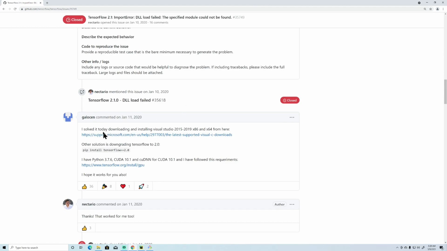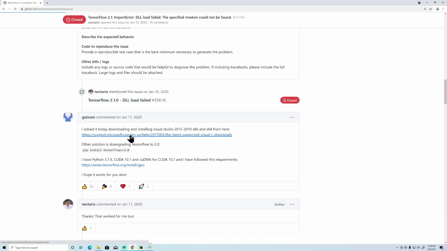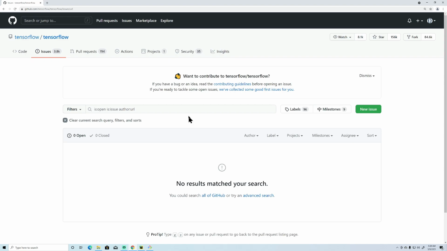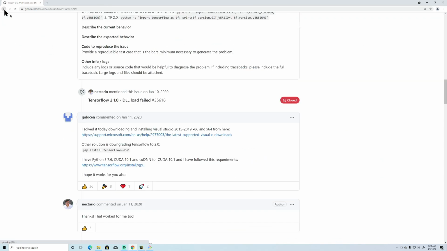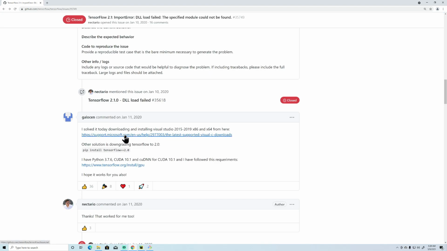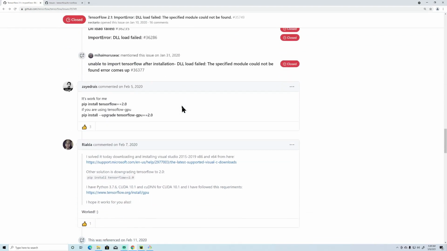Okay, yes, here someone says they solved it today by downloading and installing Visual Studio, the latest version. So we are going to download and install that too. So what happened? This is the link, and this link is redirecting here. Why? Okay, copy this. Why are we getting it here? Okay, no issues. We'll see the other links.